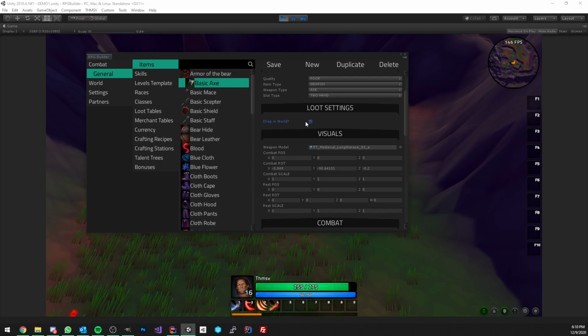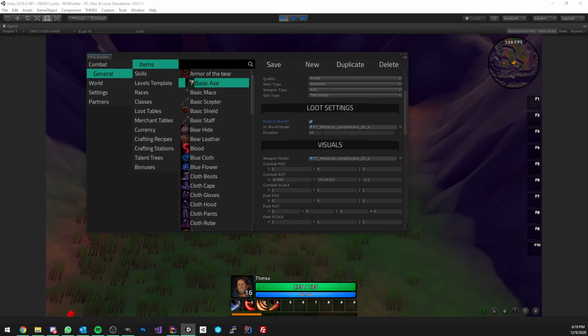If drop in world is off, it is going to use the older system, or rather the normal loot system, and the item is going to be put inside a loot bag with every other items which share the same settings. But if you tick this on, you see that we have two other options. So the first one is the in-world model. So what is going to represent this item in the world? In this case, you see that I'm using the exact same prefab for both the weapon itself on our character and in the world. So it's sharing the exact same model. But you can use any model you want, any prefab you want for any item.